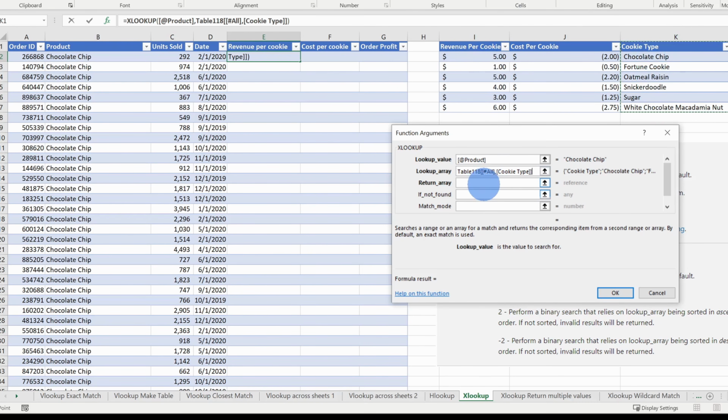Over here, I want to select what I want to return. So I'll click over here and I want to return the revenue per cookie. So in this same table, the revenue is over here. So I'll select that column. So I don't have to worry about entering in a column index or a row index. Instead, I just select what I want to get back. So it's a little bit more intuitive to use.